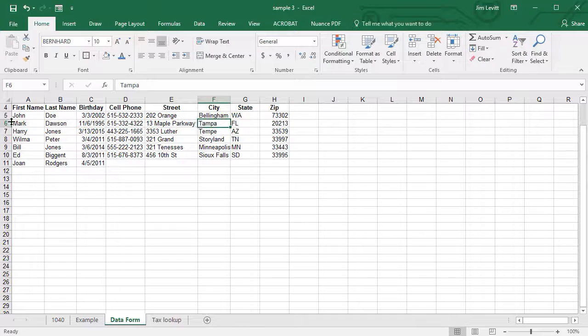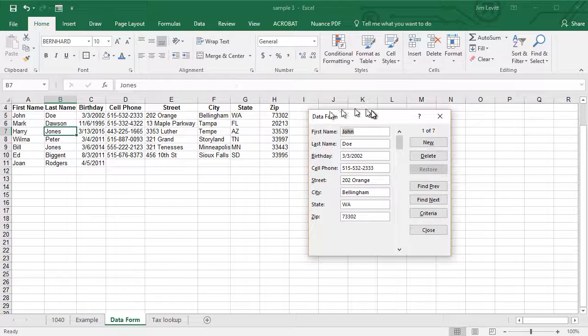I can click anywhere I want to in my table. Let's just click on the last name. I could click on the actual data, and then I click on form, and it pops up a box that breaks this down into each of the items in my table. So it takes the header cell and calls that the name of the information. If I want to scroll through that, I can use the slider bar here to move through the records as much as I want. I can go find previous or find next to go through one at a time. It gives me my record number up here.